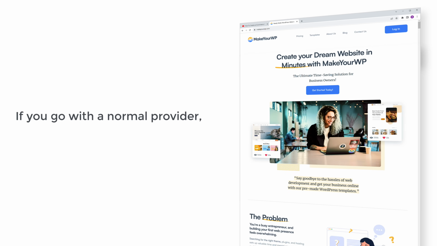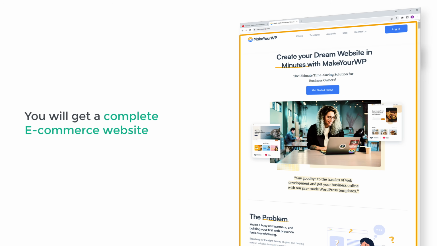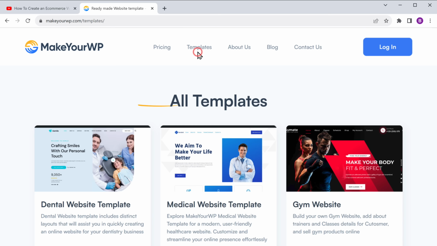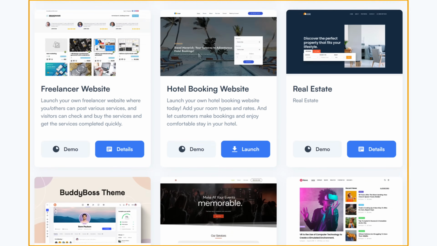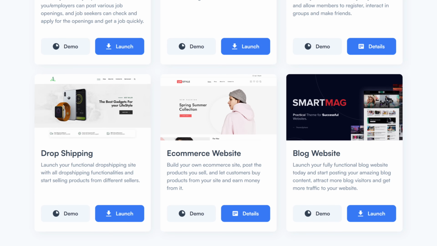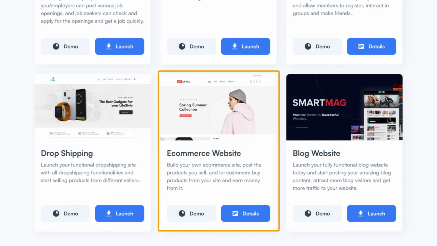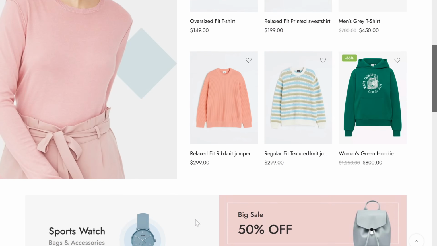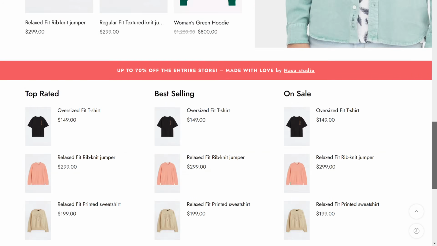Now if you go with the normal provider, you need to build a site from scratch, but here you will get a complete e-commerce website ready to go. Now this platform has multiple templates to choose from, but since we are building an e-commerce website, let's choose this. Now to check how your website will look, just click demo. And you can see the preview of the website once it is launched.